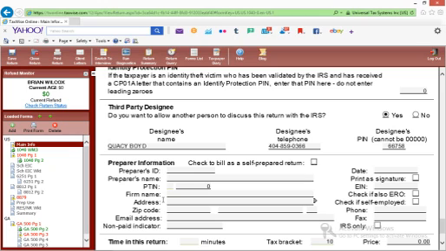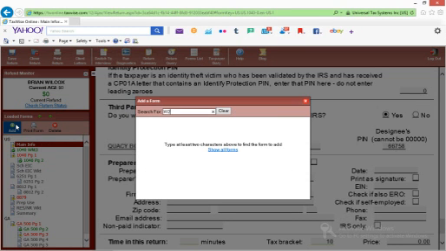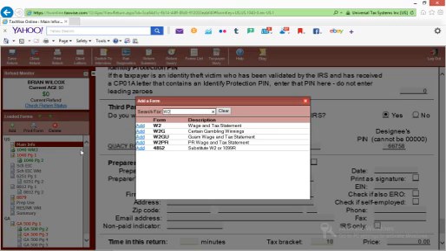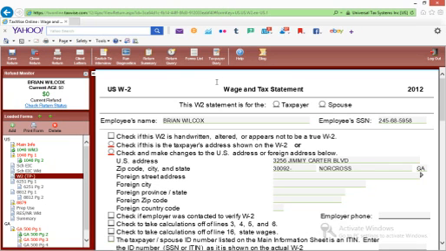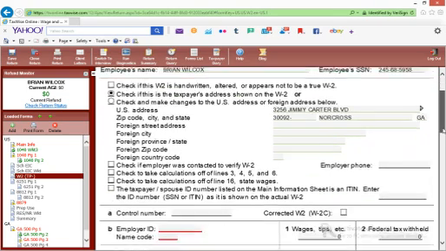Now, the next thing we're going to go into here is going to be his W-2. So we're going to add the W-2. Select the first W-2 here. This W-2 statement is for the taxpayer. Check if this is the taxpayer address shown on W-2. Okay.